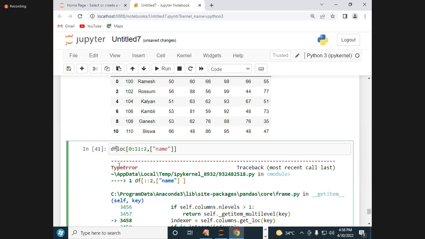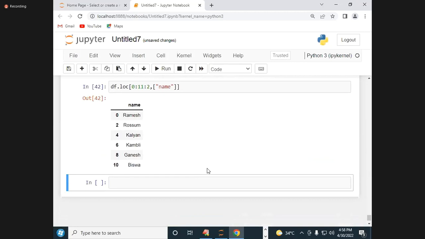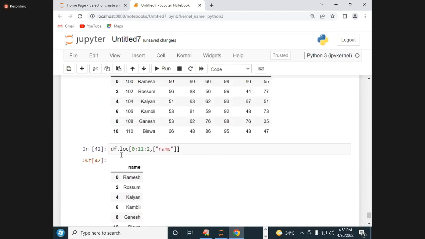Df dot what? LOC. You did not give LOC. You are saying DF, see that. Is it coming or not? DF dot LOC you need to give. Now you remove this and try to find out. Just to dot LOC you must give it, then you are getting the same output.